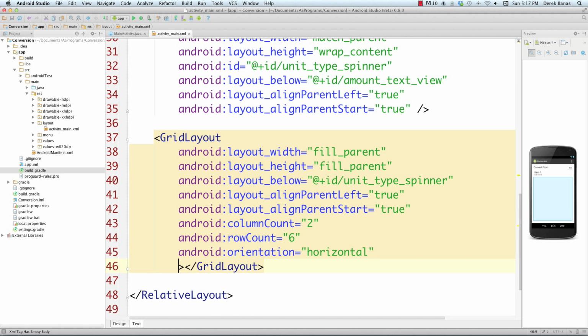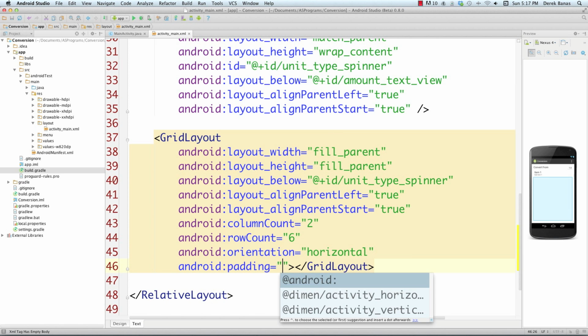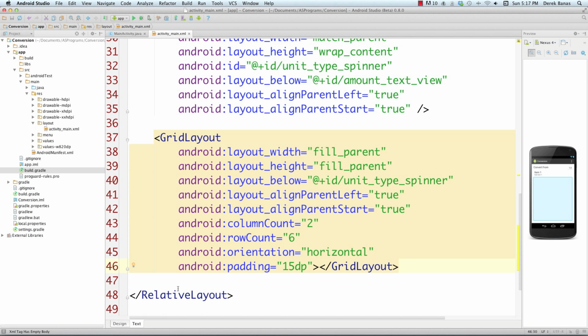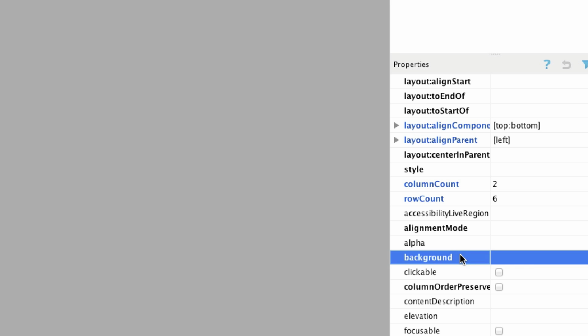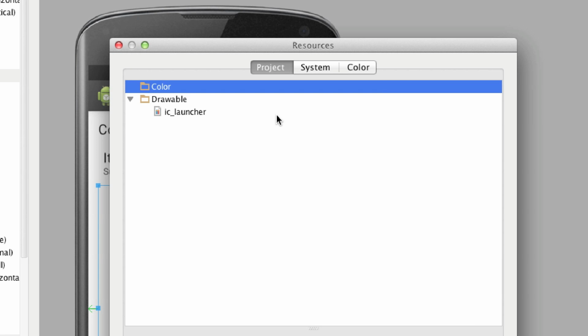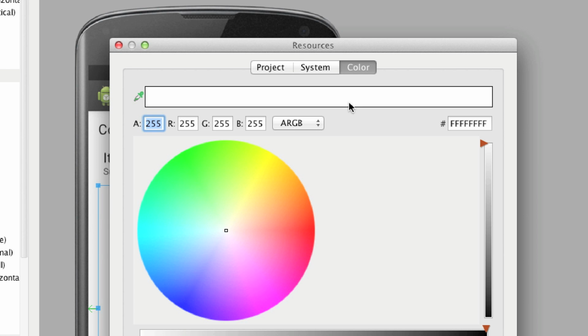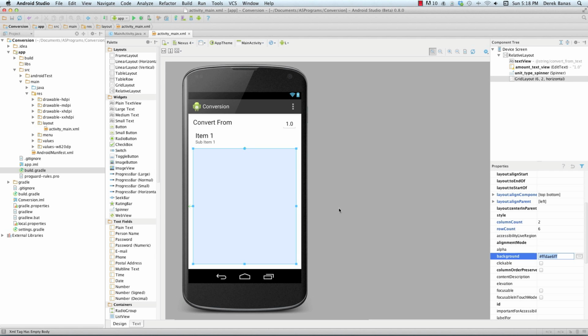And then I'd also like to come in here and define padding, and I'm going to make this 15 dp. Also like to give this a color. Jump back over inside of here, and that's going to be in background. There's background right there. There we go. Click here. And then we can define our colors just by clicking on color right there. And then you can drag around and pretty much pick whatever you want. And I'm thinking that looks perfectly fine, so I'm going to click on OK. And there you can see it changed.